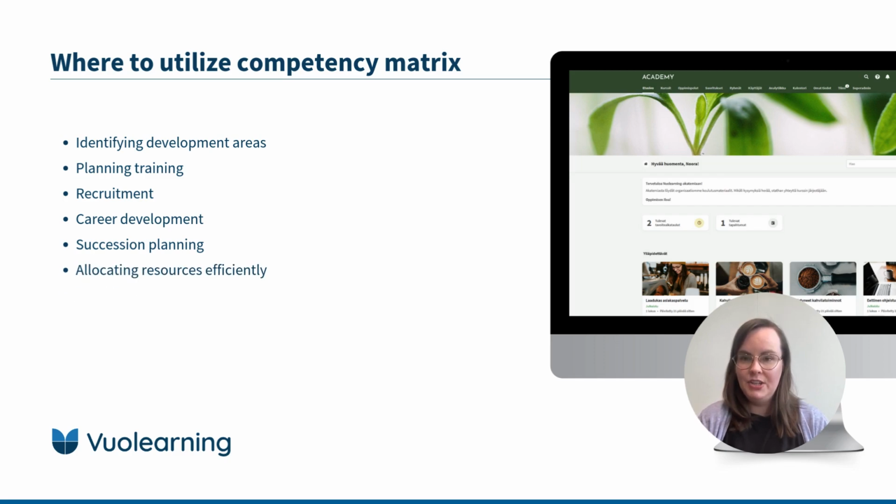The competency matrix helps to make sure that the right people are in the right roles, tasks align with the employees' competencies, and teams have a diverse set of competencies, allowing the organization to leverage its expertise in the best possible way. In addition, the competency matrix can support change management.